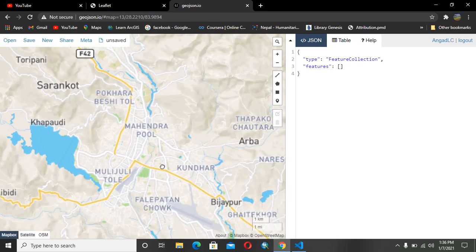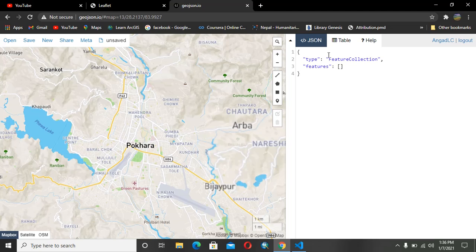Let's add some of these. Okay, there are two types of GeoJSON: feature collection and feature. Here we are using feature collection because we add point, line, and polygon in just a single file. That is the main advantage. Okay, let's add some of the points here.